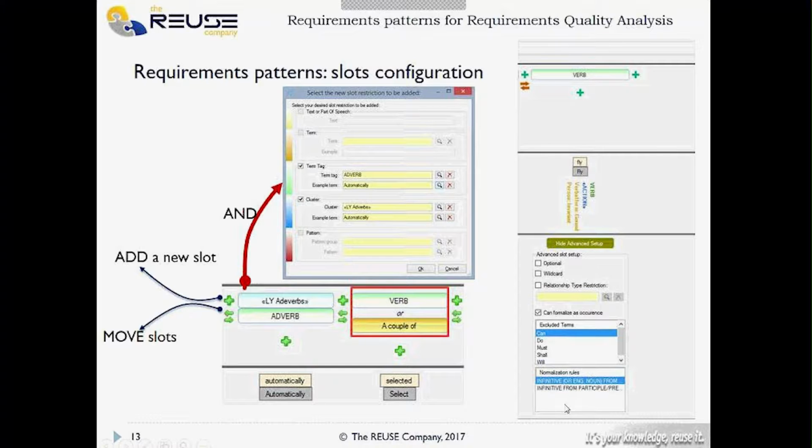And finally, what we call normalization rules allows you, for instance, to say, okay, I want here whatever verb, provided that it comes in a past participle form, which is, by the way, what I'm doing here with this second entry in this list. So this is, briefly speaking, the way to customize and to configure each of the different slots in a pattern. You will see how to deal with this in a minute with a live demo.